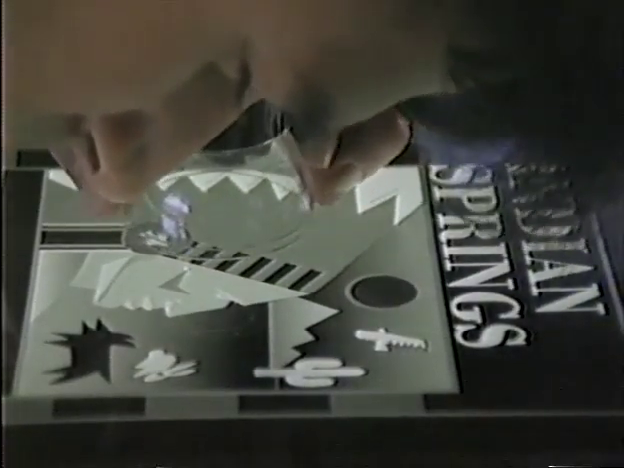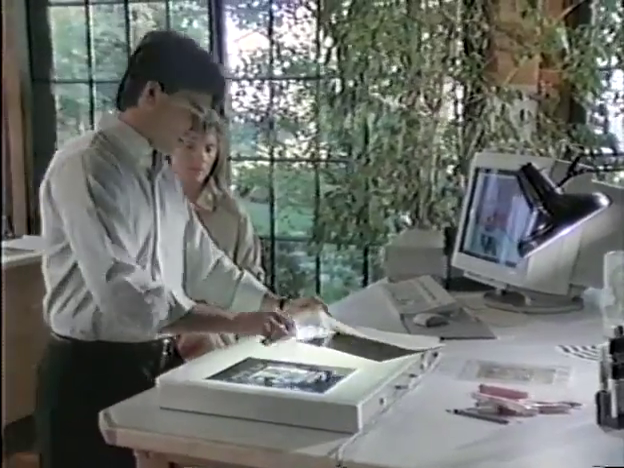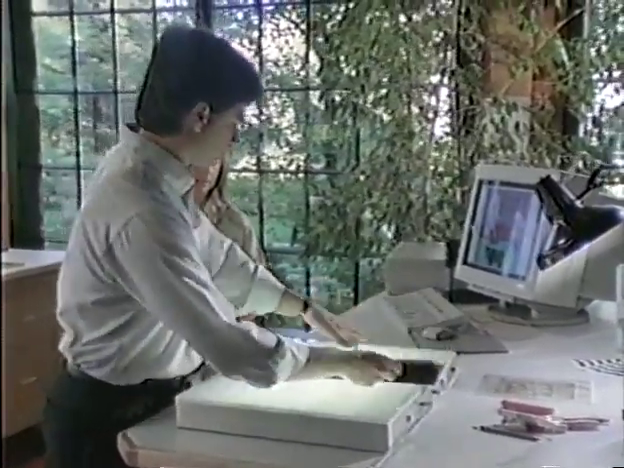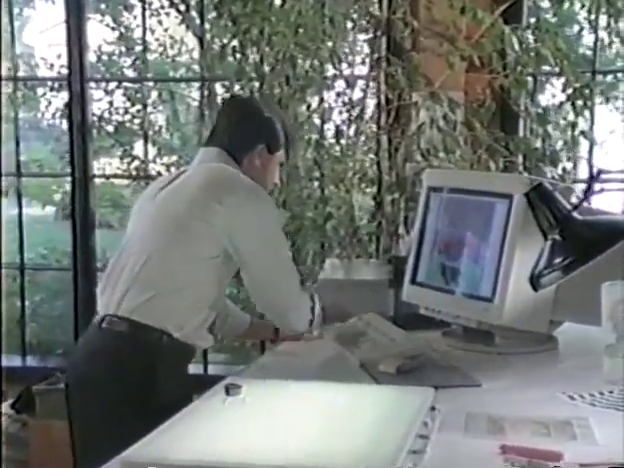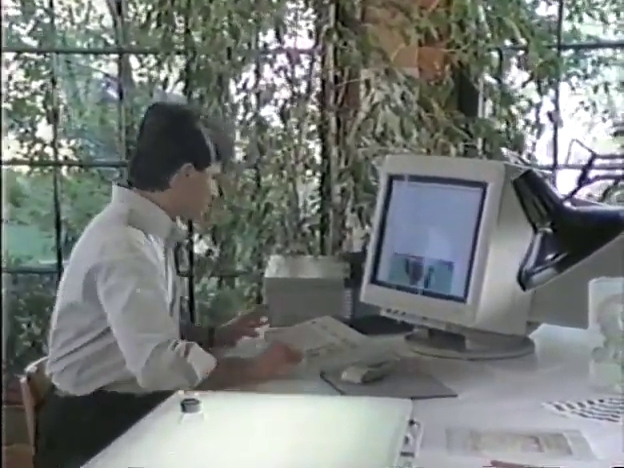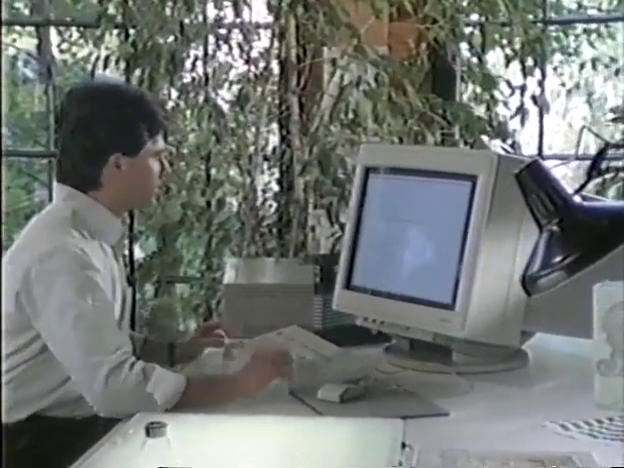No matter what kind of art you do, Adobe Illustrator 88 takes the tedium out of the process, so you can spend more time on design. After all, isn't that what it's all about?